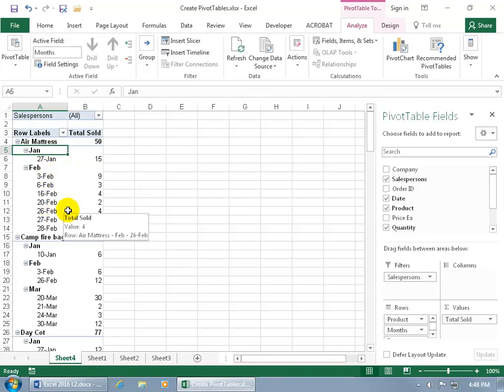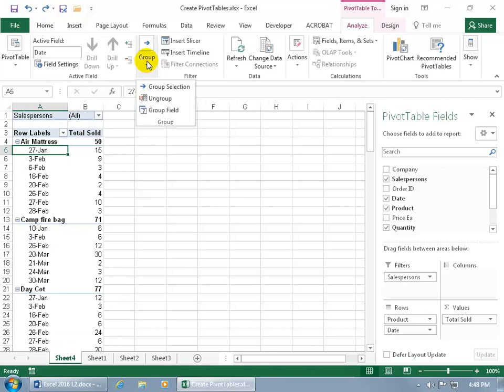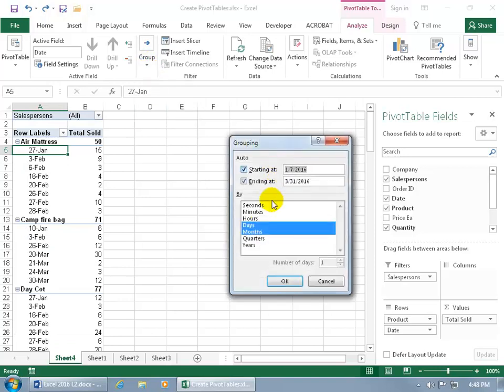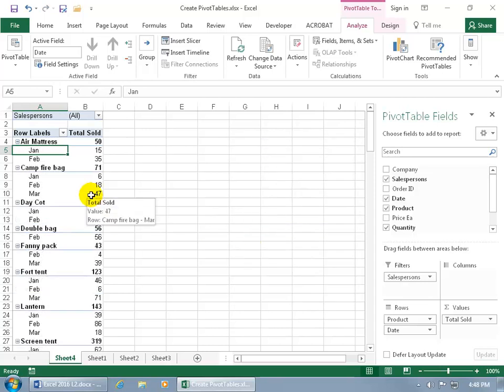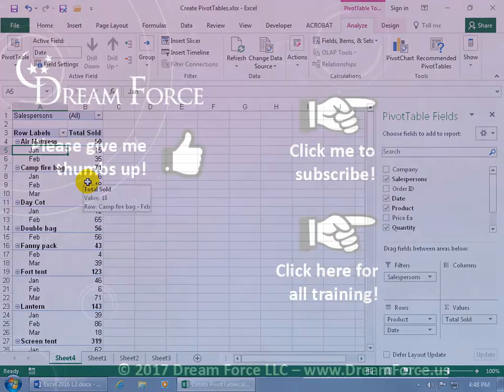If I didn't want to group it by days, then I can go ahead and hit undo and try it again. Click on group. Group selection. Get rid of days. Just group it by months. Click okie dokie. And boy, you could have fun with that. And get very particular with your dates.